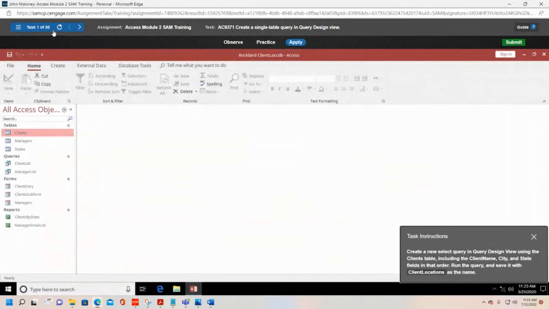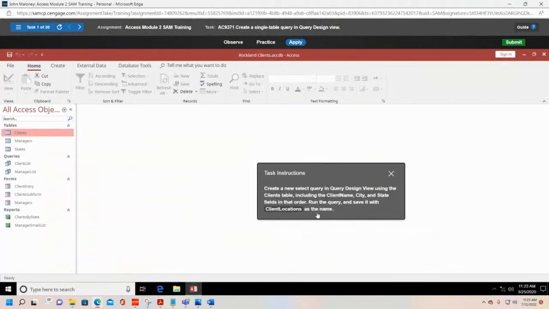All right, so now there's 30. So 35 and 30 is 65 so far. All right, create a new select query in query design view using the client's table. So they tell you to use a particular table when they want you to create something. You go to the left over here in the All Access Objects and see if you have to do anything.